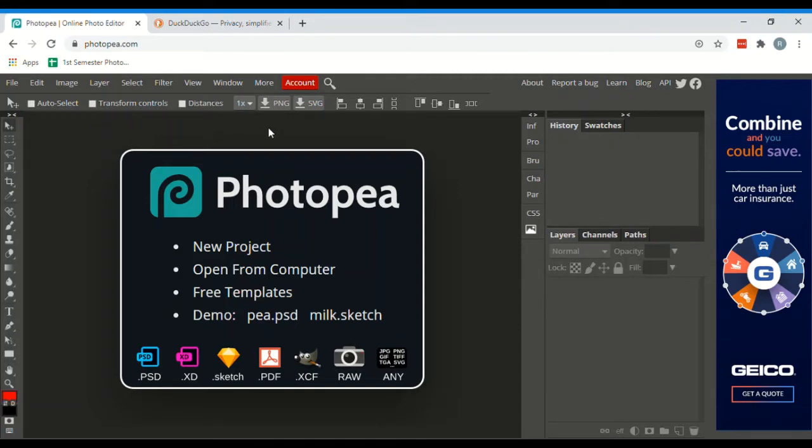For anyone who's used real Photoshop in the past, you'll notice that it looks pretty similar. A lot of the icons are going to be the same, a lot of the placements of things and the words for things are the same. So a lot of the skills that you use working with PhotoPea will be transferable to other programs as well.